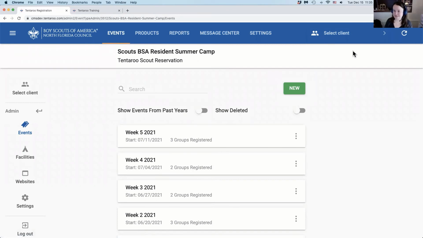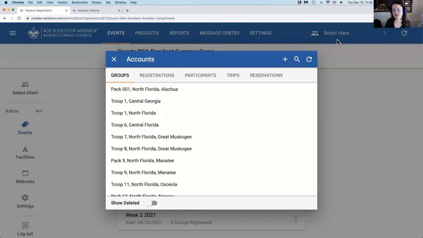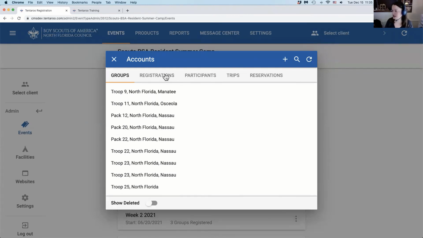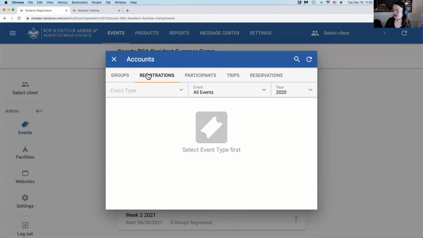The next management tools are in the Select Client modal. And most of you will be familiar with this section because this is where you can look up your groups. You also now have two options for your event management: registrations and participants.